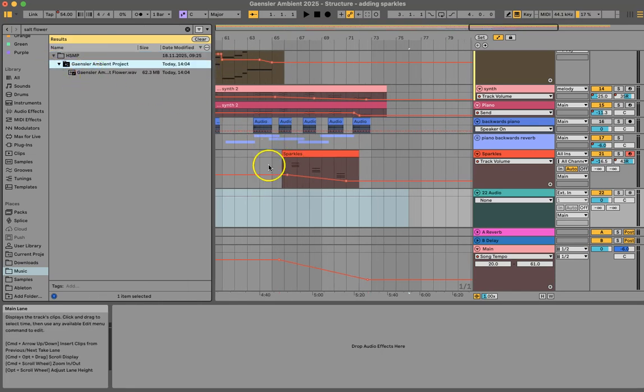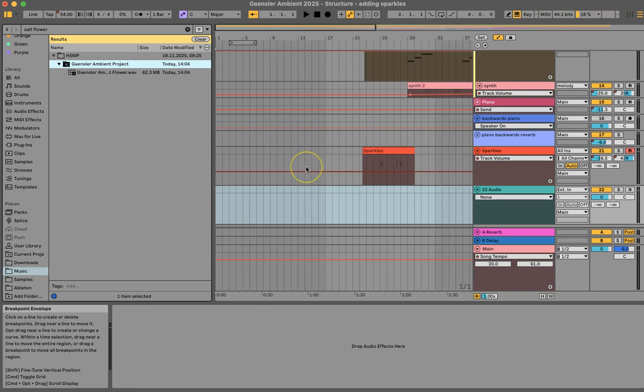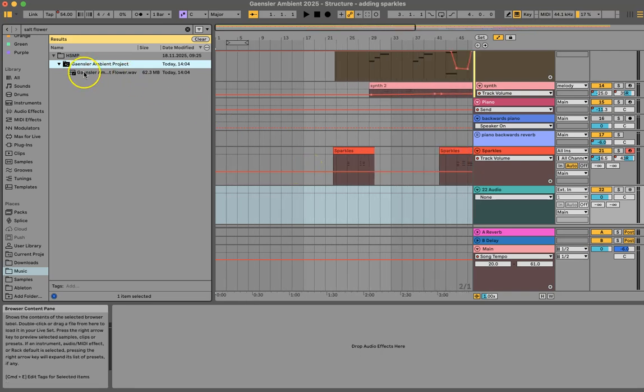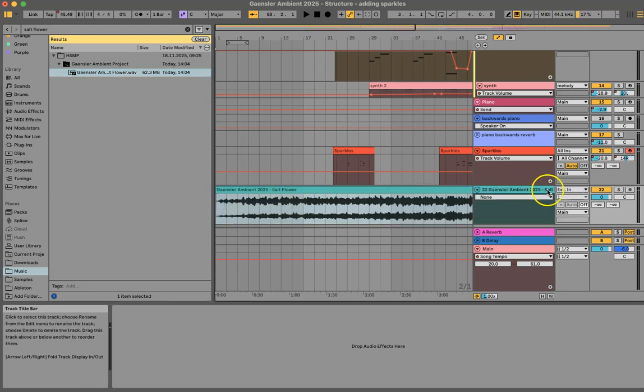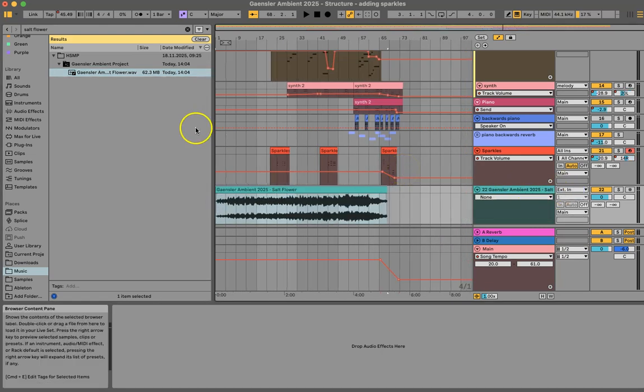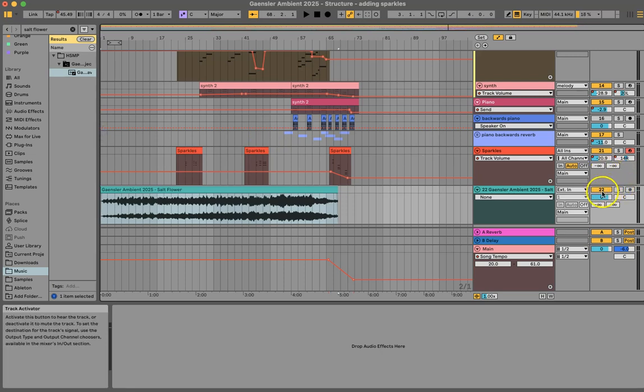There's the track that I just created, 62 meg. So the MP3 will probably be around 6 meg. And what I'm going to do is drag it in to my newly created audio track. And I don't want them to play at the same time. So what I'm going to do is mute the track I just created here.